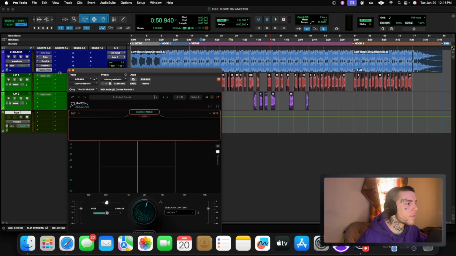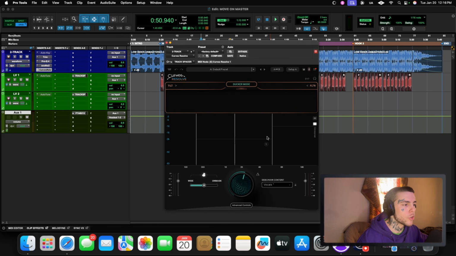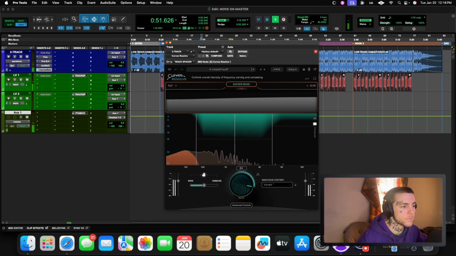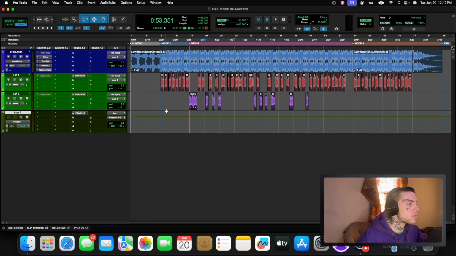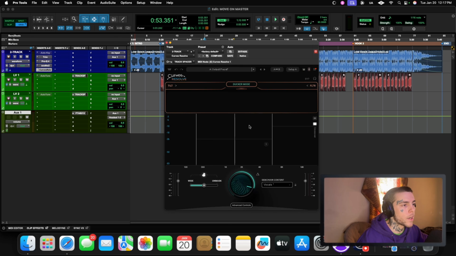With Curve Resolve, I noticed that when you push it, it does start ducking the beat heavily. So, I mean, I do like Curve Resolve, but it's not the plugin that I would grab for something like this, to be honest. Maybe more of a ducking of a kick or an 808 or something, but not for a vocal, to be honest.